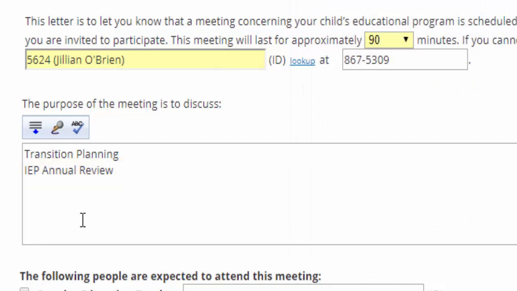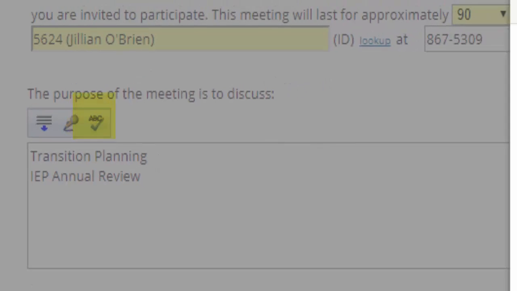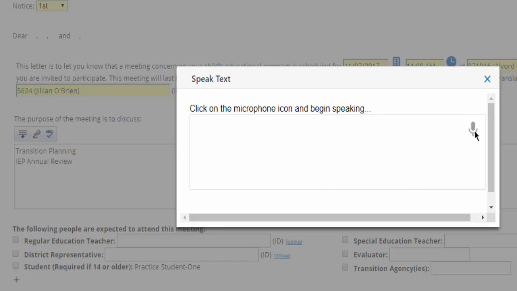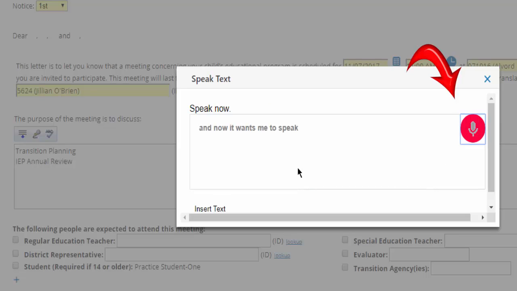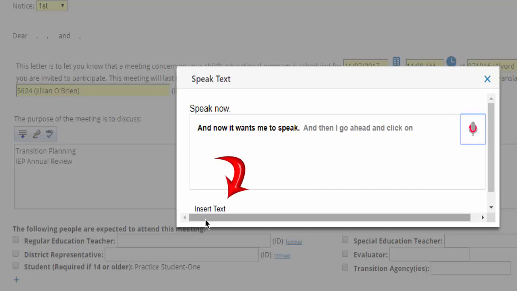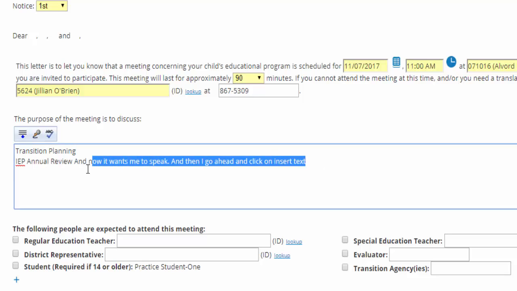Or if you so chose to do so, you could click on the microphone, and it will allow you to speak, as long as your computer's enabled. So I click on the microphone, and now it wants me to speak, period. And then I go ahead and click on insert text, and it inserts it here. Now, I don't want that in my invitation, so I'm going to delete that part, but I just wanted to show you what you could do.